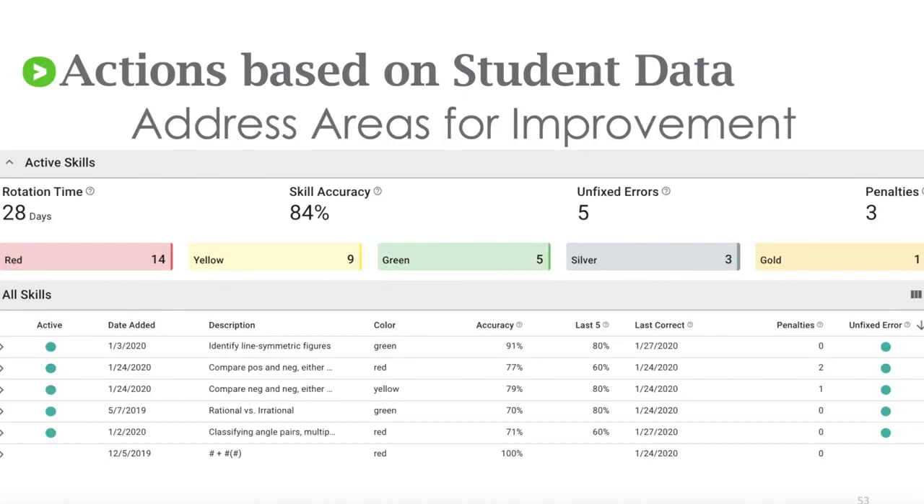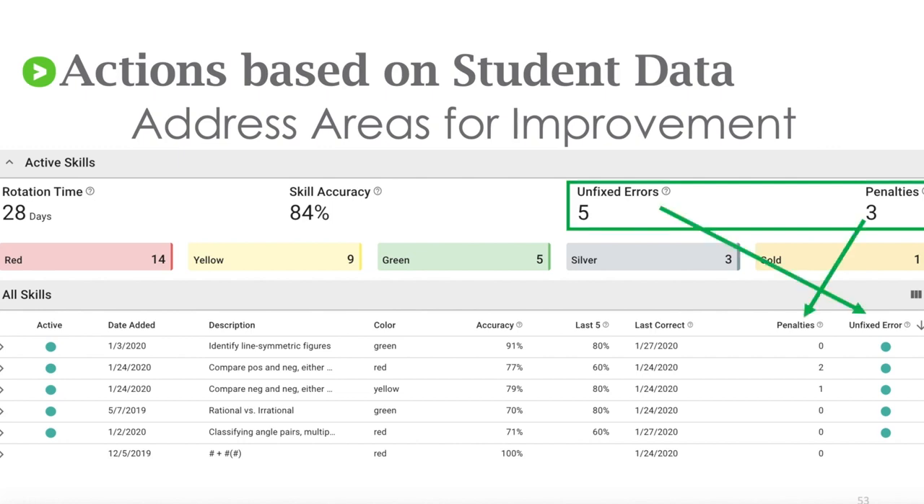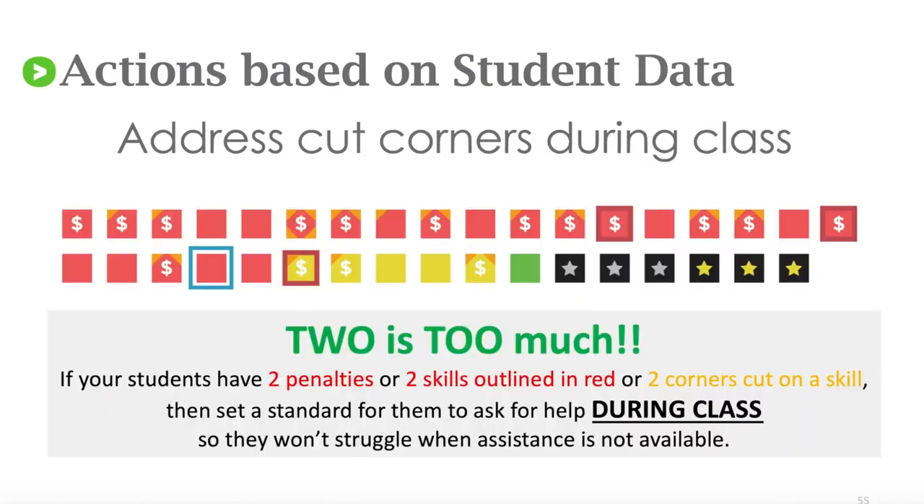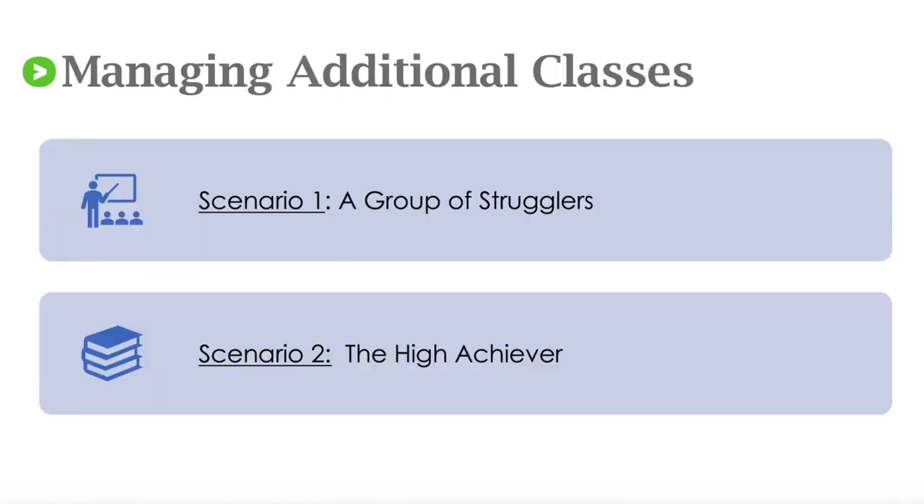Teachers can also address individual students' issues when it comes to unfixed errors and penalties. Teachers can meet with students to address working on these skills to show improvement. A rule of thumb to use: 2 is too many. Too many penalties, too many skills outlined in red, and too many corners cut indicates that students are struggling and they need assistance. You can also encourage your teachers to create additional classes to address students' needs. If students are struggling or they're high achievers, it might be wise to move them to other classes where adaptations can be made. Students can belong to more than one class at a time.